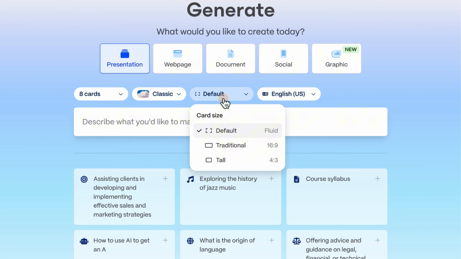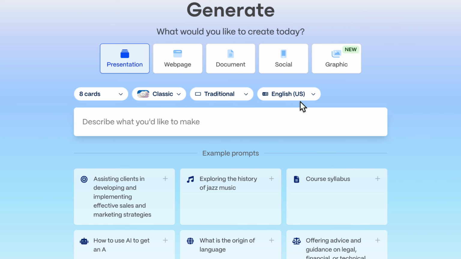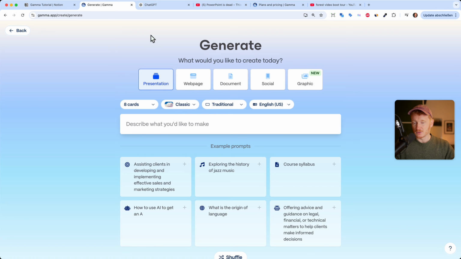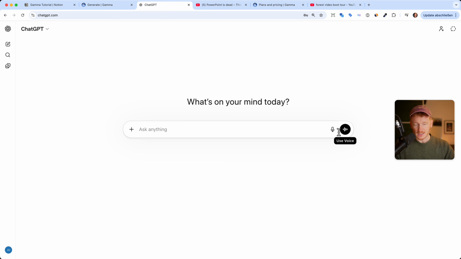And next we can choose the size of the cards. So I think 16:9 is the normal ratio. So I will choose this one. And now you can select the language, and down here you can describe what kind of presentation you want to create with Gamma. But I'm really lazy at typing, so therefore I always use ChatGPT and the dictate function, because then I don't have to type.